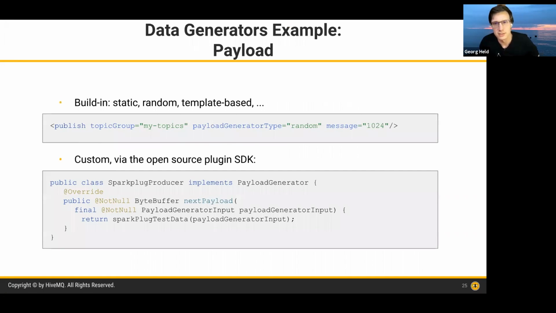How does it look in detail? You have already seen one basic form of data generation. This is in the topic, in the publish command, one of the commands I showed you before. You just say, let's generate some random bytes. Perhaps your payloads are all encrypted, so this is perfectly fine. From an outside perspective, this would be random bytes. So this can be fine.